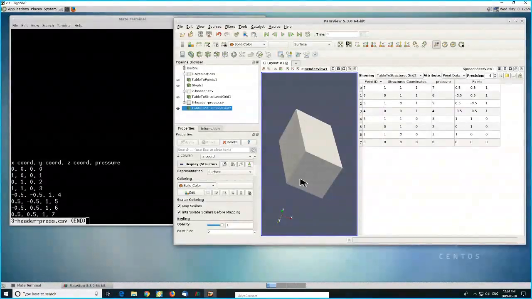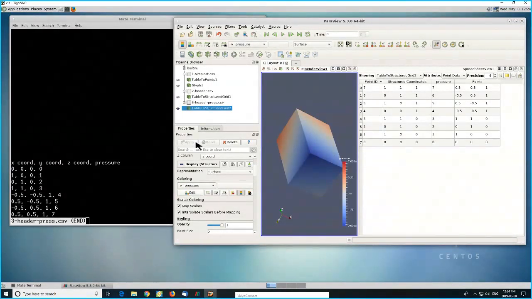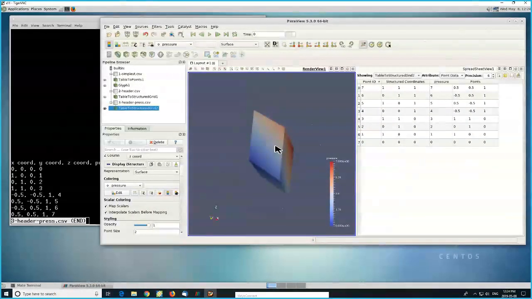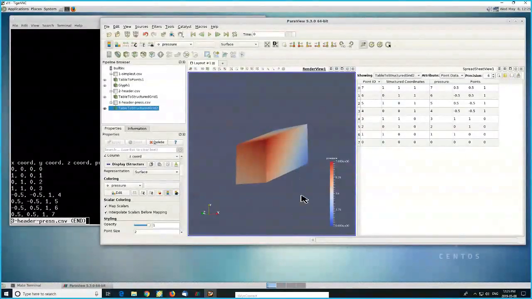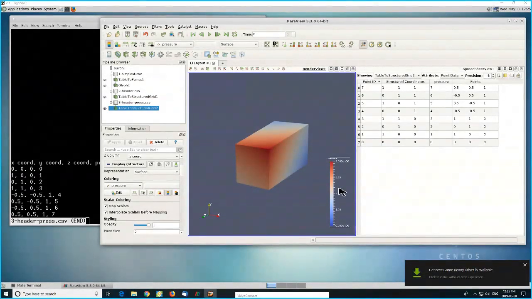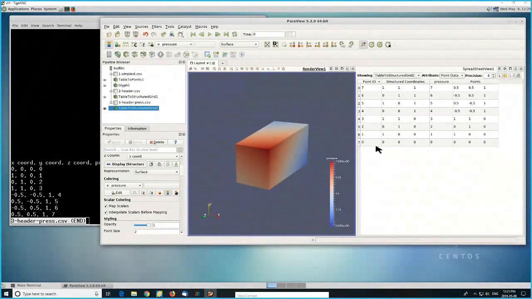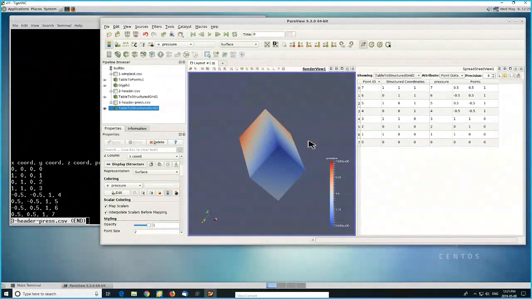But by default, it doesn't show anything interesting because it uses solid color. You can color it with pressure. This is what I have. So I make it a bit larger so you can see better. So this is the thing we have. You can see one point has the highest pressure, colored red. The pressure is highest at 7, the lowest is 0. So you see basically this structure.